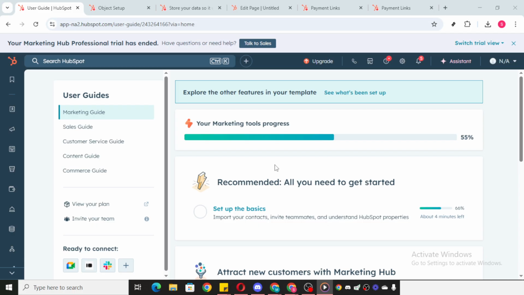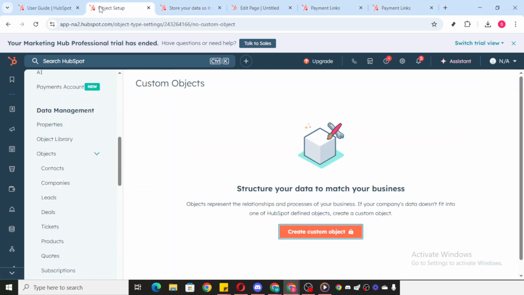Now that we're on your homepage, locate and click on the Settings icon. This is where you can adjust many different features of your HubSpot experience, so it's good to familiarize yourself with this area. Next, you'll want to click on Objects. This tab is all about managing different data objects within your account. Here's where the magic happens.